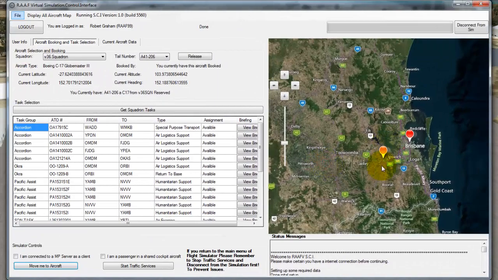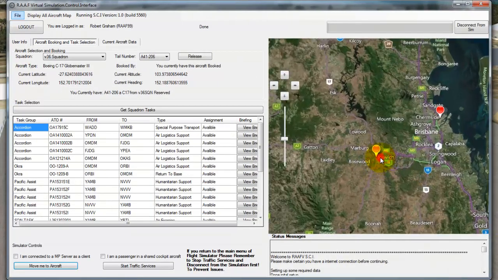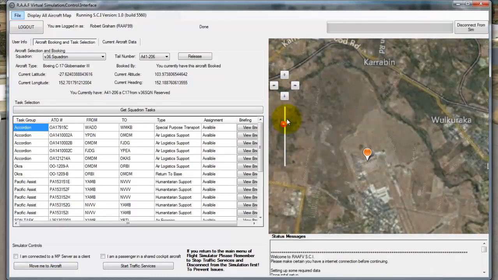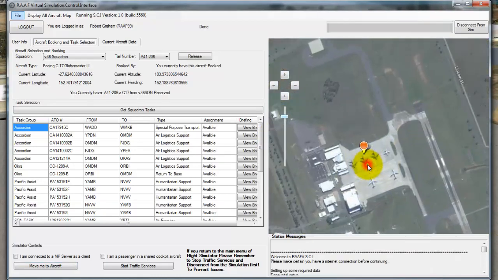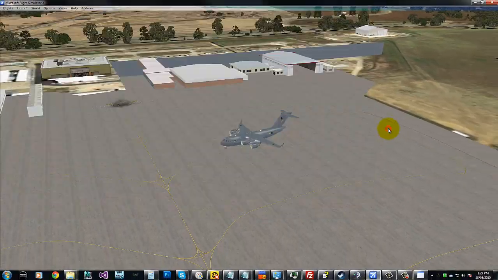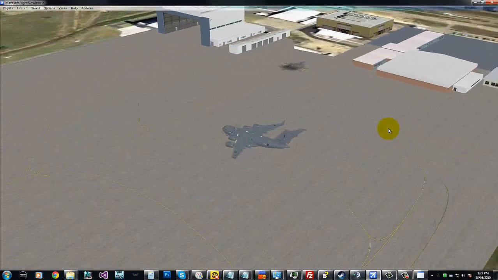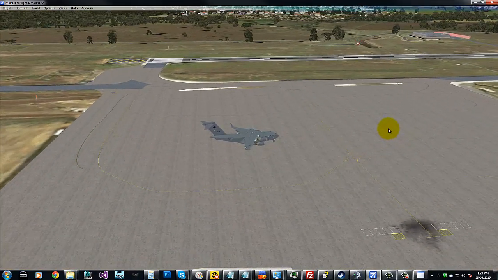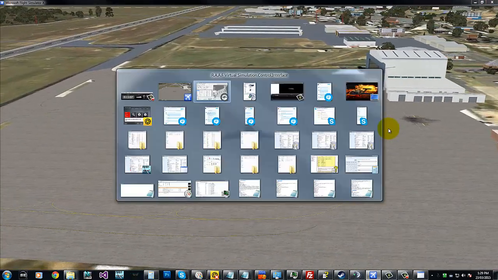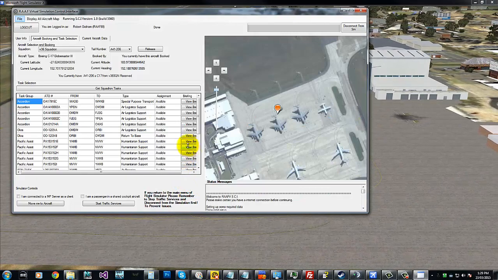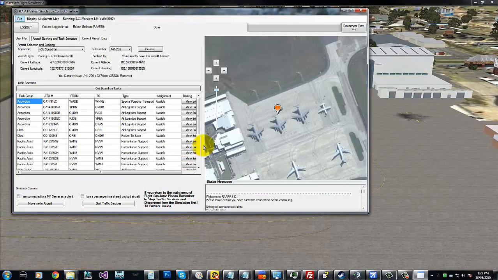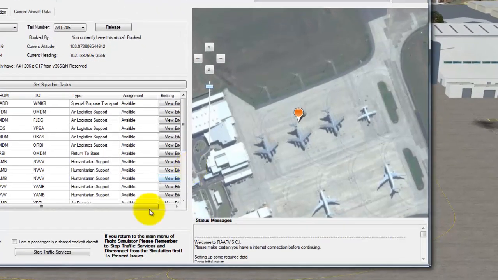So, as you can see, this is where we are. And if we zoom in, it says we should be here. We look, we are here. At this point, I have one more thing I need to do, and then I just use flight sim and FSN and everything like normal.